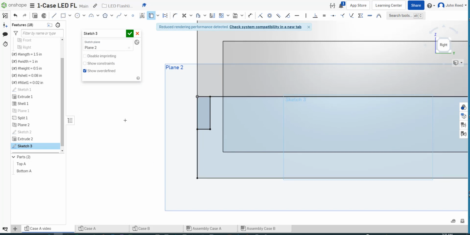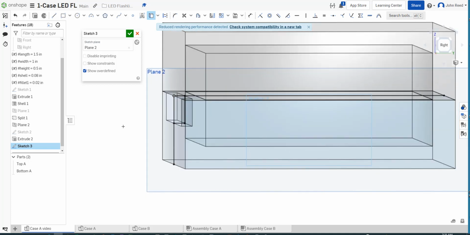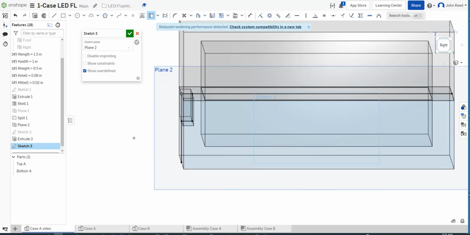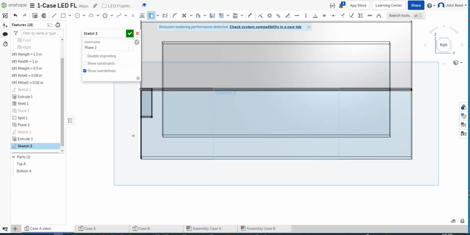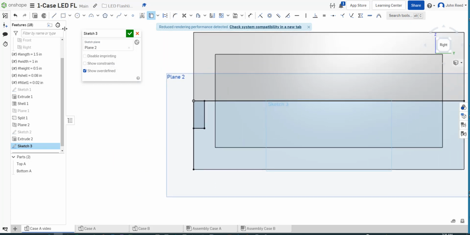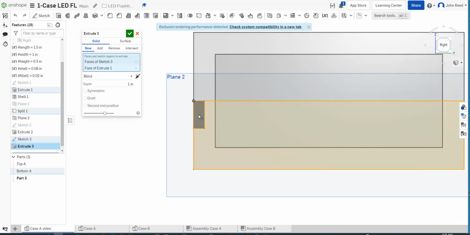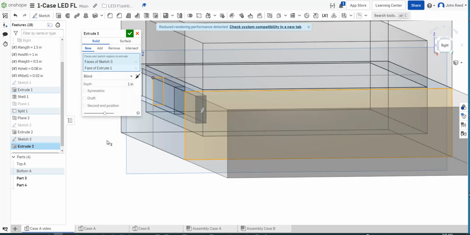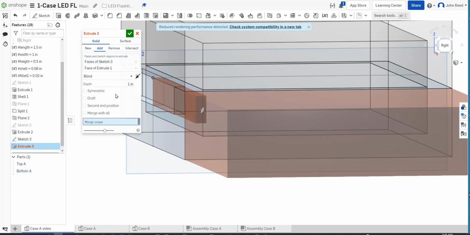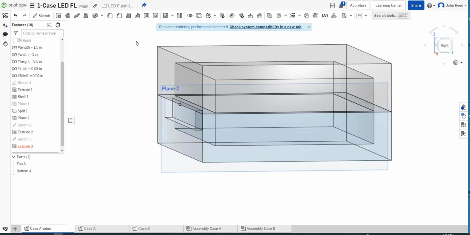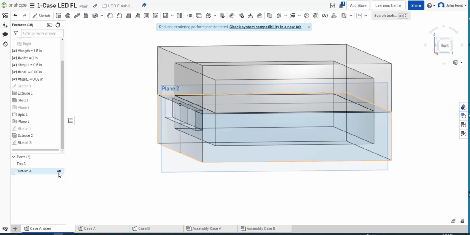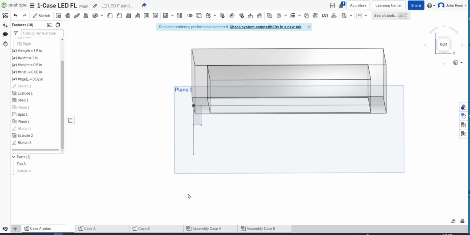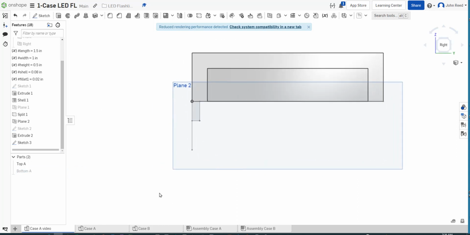So I've got that, and now I just need to extrude it and make sure the merge scope merges it with the top part. So I'll come along here, click there. Didn't like that. We're going to actually add, and let me back off on that. Let me turn off the bottom. There we go. So you can see hopefully what I'm going to do here.